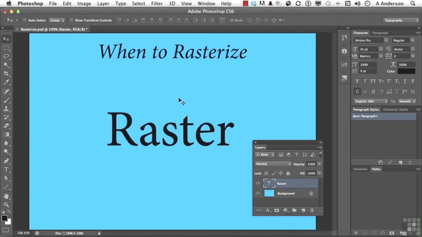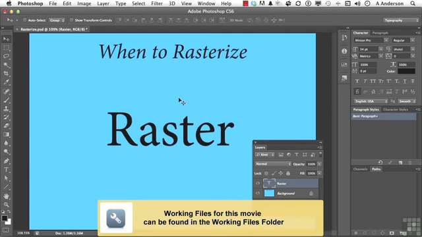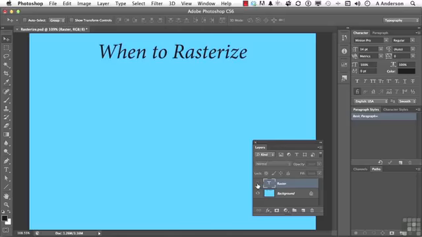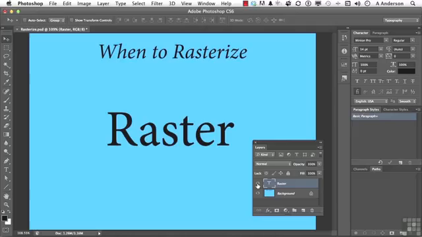Andy, when should I rasterize my text? Well, I can give you about 125 reasons. I'll explain that in a second. Get into the rasterize.psd document that is inside of your work folder. And you can see we have the word raster, and it is a text layer. And there are certain things we can, and certain things we can't do to a vector text layer.